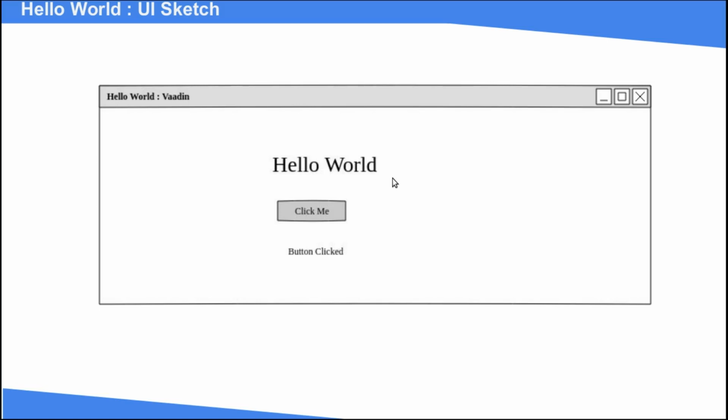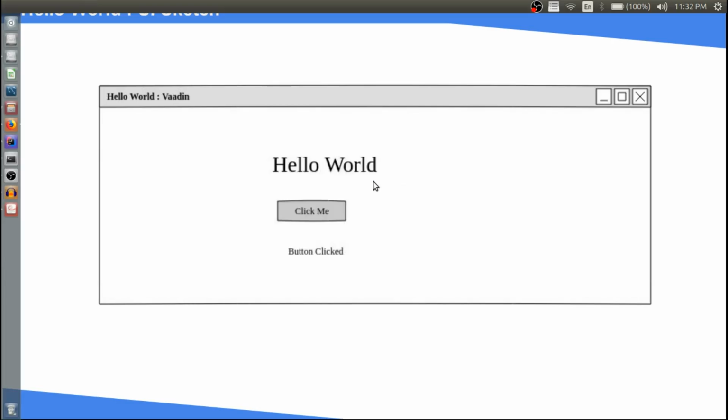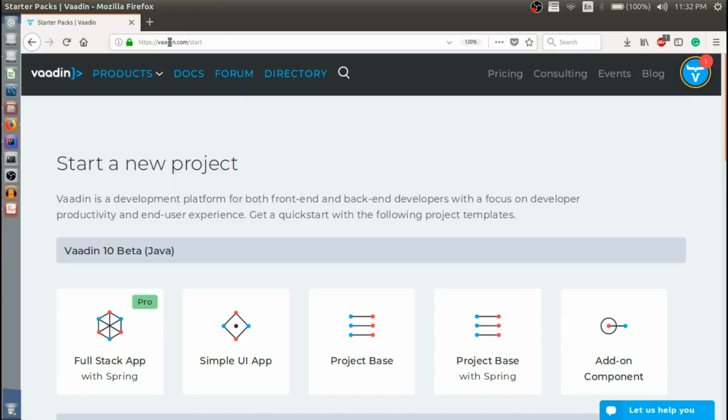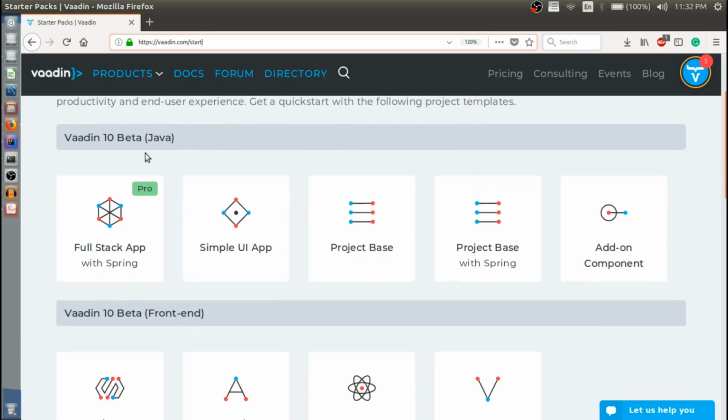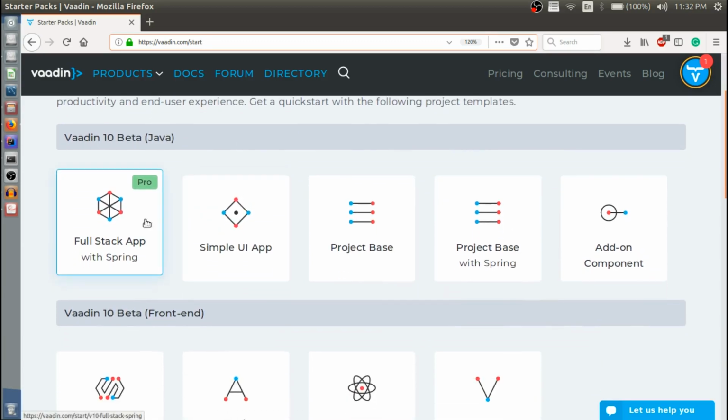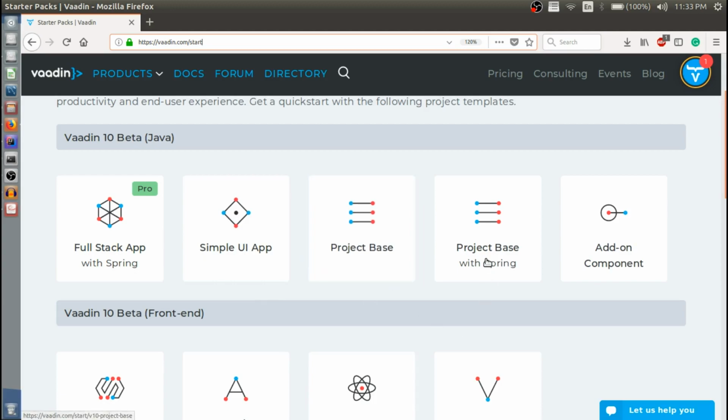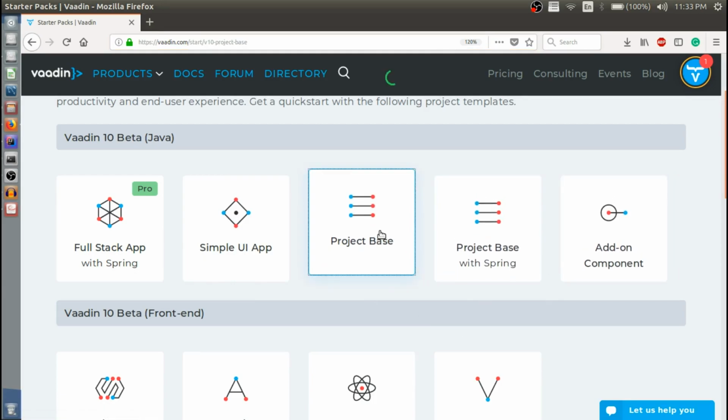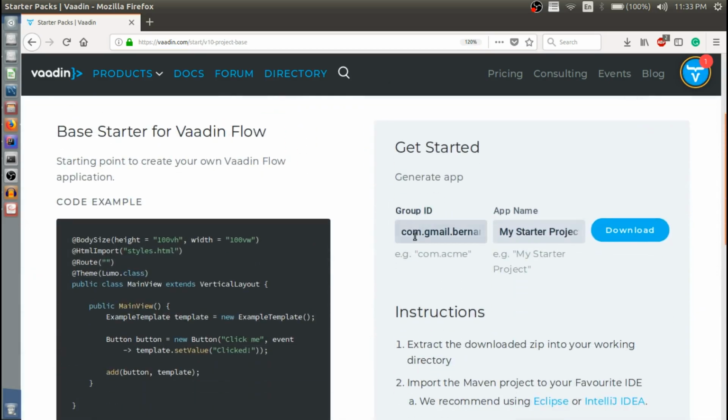So let's go to the browser and look at vaadin.com/start. Here you can have a look at the Vaadin 10 beta version, where you can download either the full stack application with Spring, the simple UI application, the project base with Spring, and add-on. For now, we'll be looking at this project base template, and here you specify the group ID. The group ID usually is the reverse of your domain name, so in my case I'm going to use Hepcode, and for your application name, let me name it Hello World Application. Let's download this template.